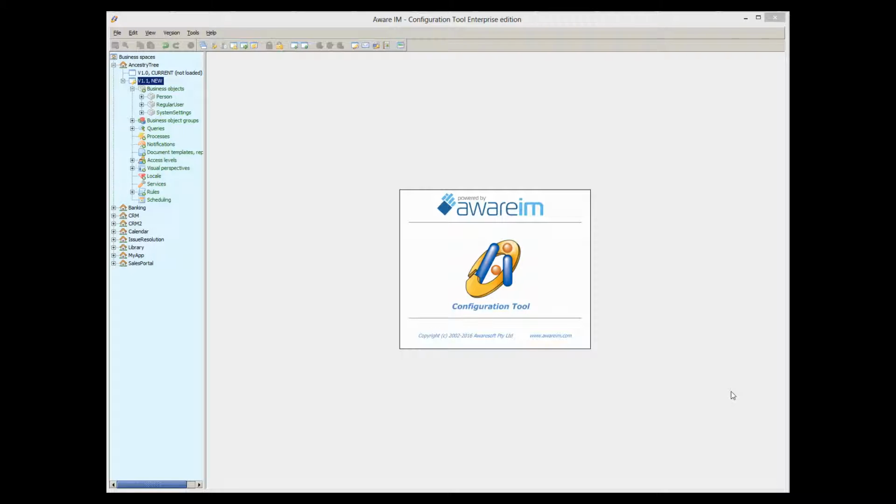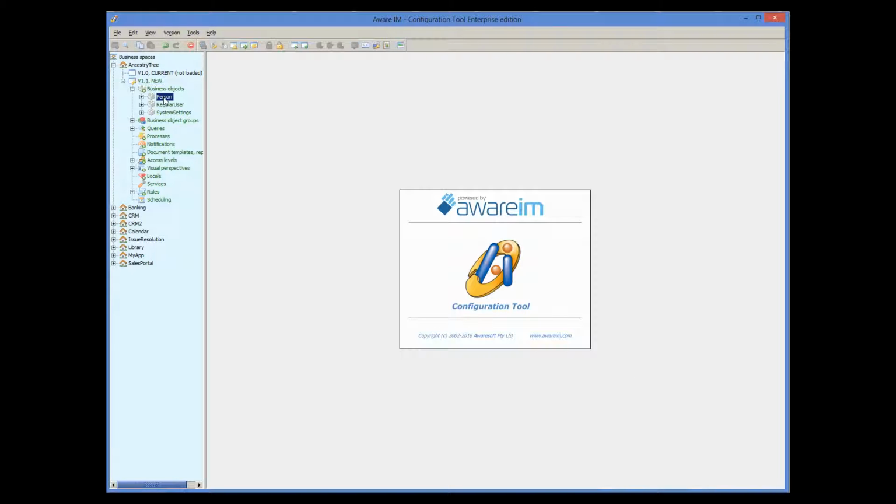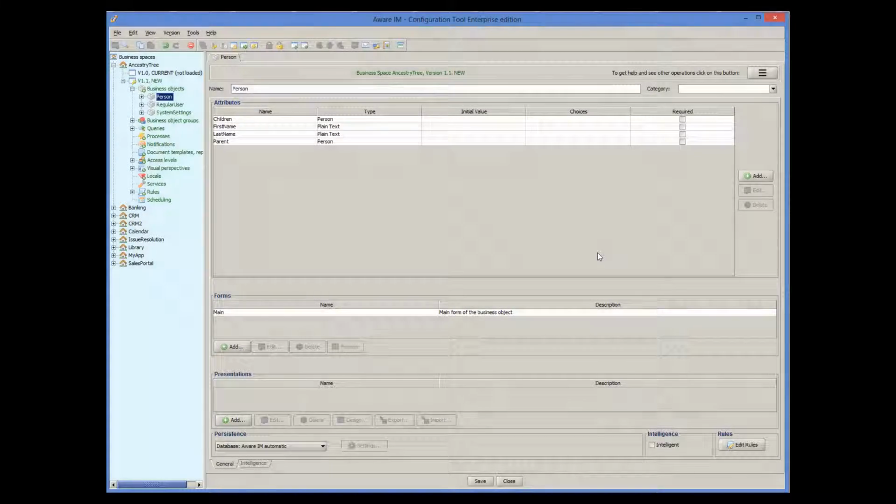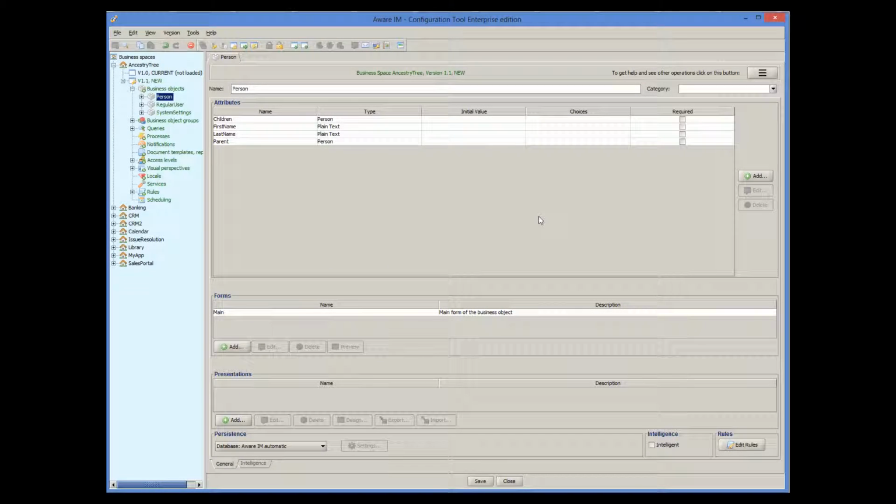Here I have prepared a small application that has the person business object. Every person knows about his parent and children. Note that both parent and children attributes refer to the same object person. I have also added a form to this object that allows adding children to a parent. And I have prepared some data. Let's have a look.